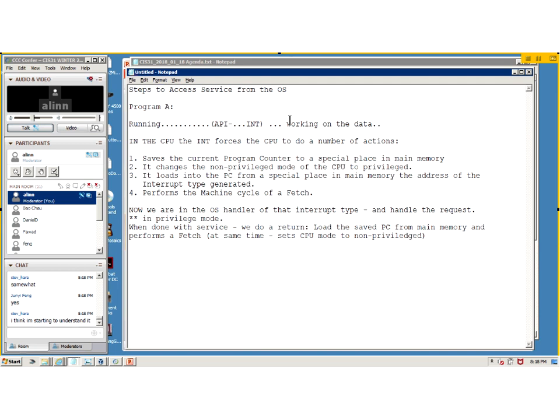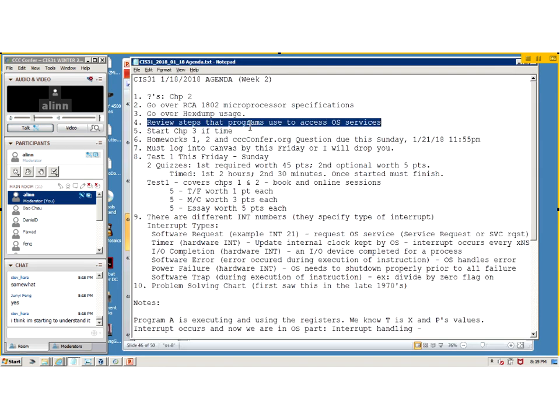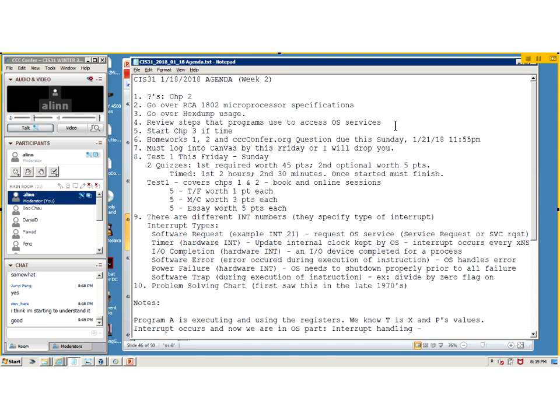Okay. Well, once again, like I said, we're going to see it again and again and again. So those are the steps that programs use to access the service.